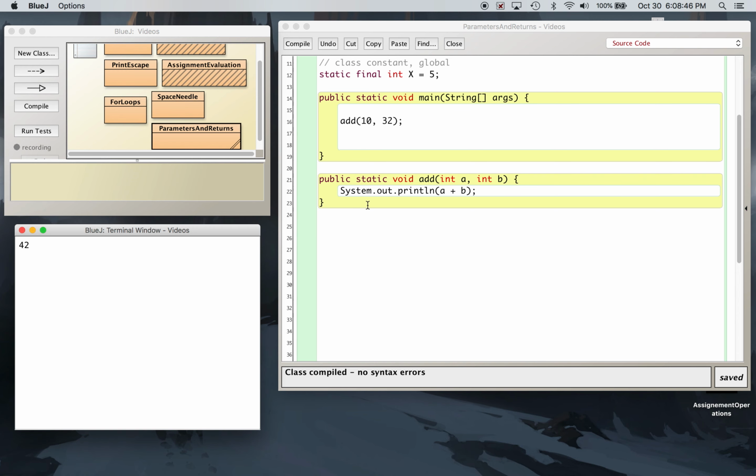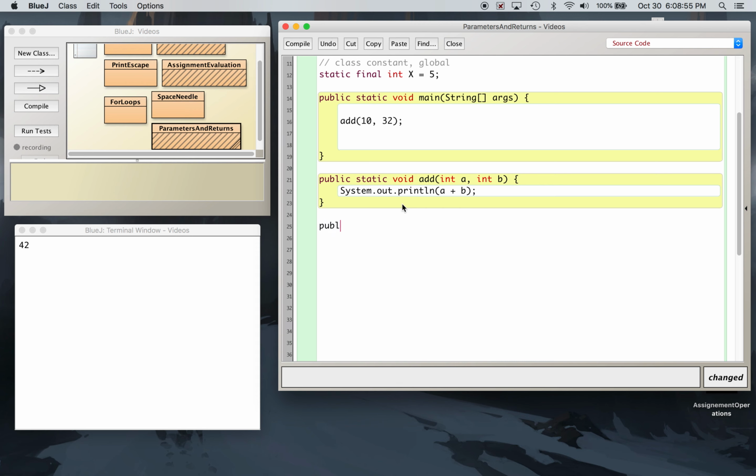Okay, no problem. But then I might think to myself, well, shoot, maybe I want to add not just 2 things together. Maybe I want to add 3 things together. Well, you might think that you have to then come up with a slightly similar name like add3. But here's the good news. Java says we're allowed to declare multiple methods that have the same name as long as their parameters are different.